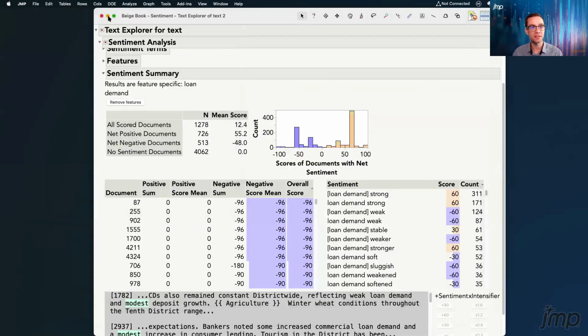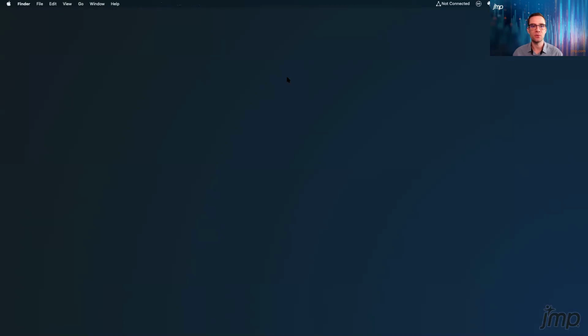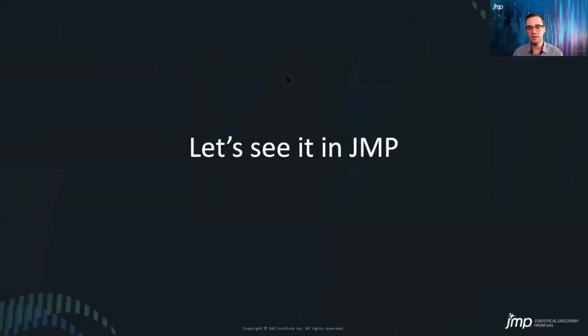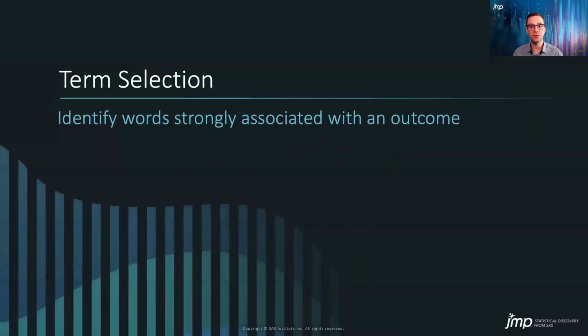So that's sentiment analysis, new in JMP Pro 16 for quantifying positive and negative emotion in text. And with that, let's transition over to term selection, the other new text mining technique I'd like to talk about.